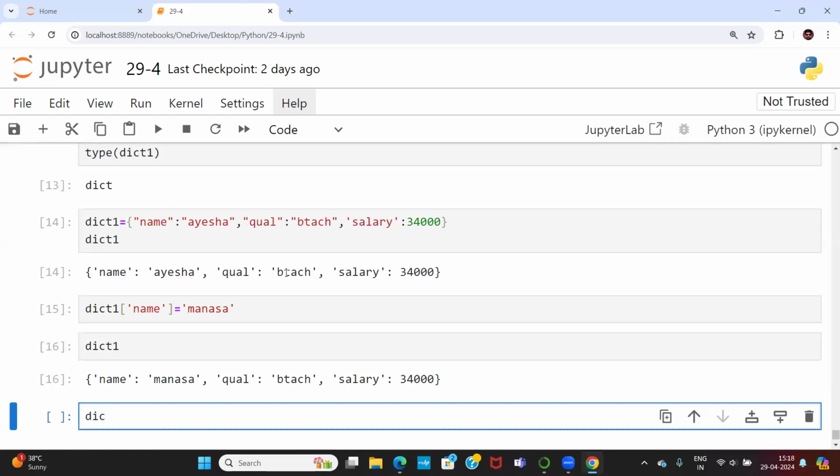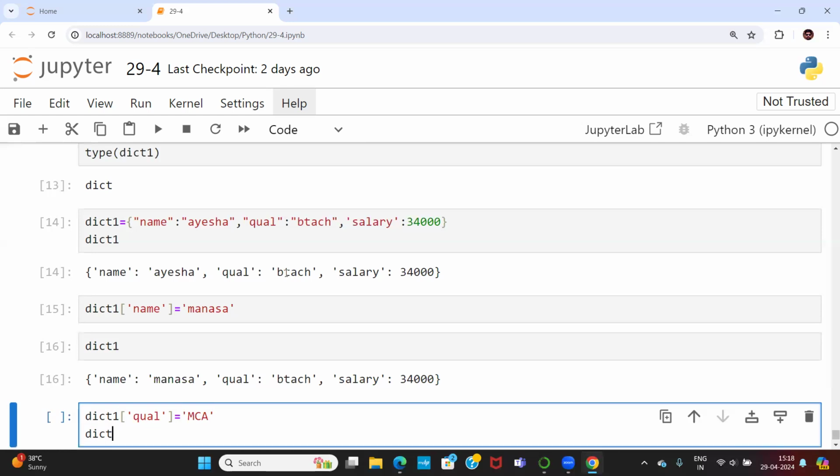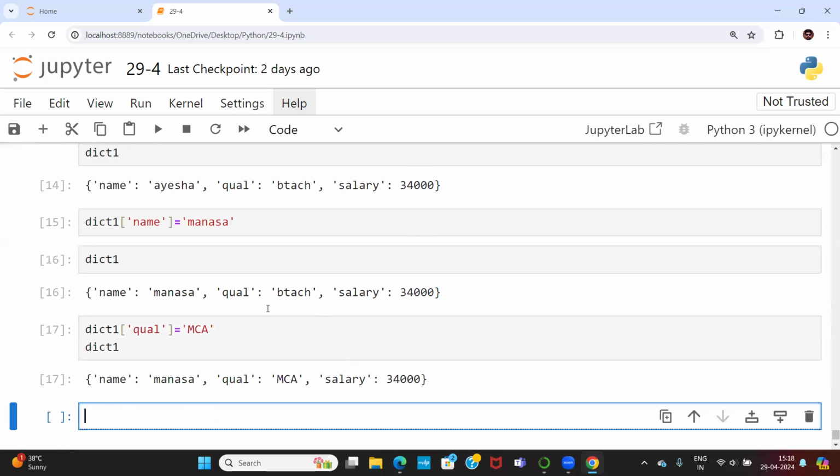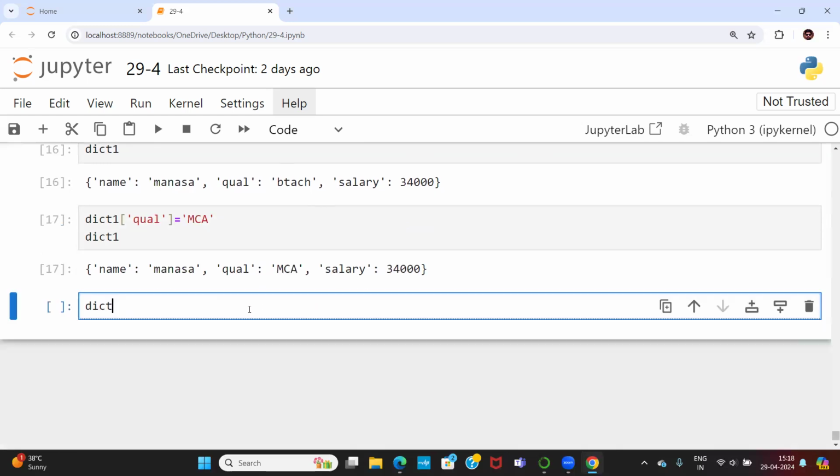Now dict1 of qualification, I want to update. Qualification was previously B.Tech, that I'm updating with MCA. Now dict1, the qualification got updated. Now salary also I want to update. dict1 of salary. Based on the key, you have to update the value. Based on the key, I want to update the value. Now this time the salary is 56,000.